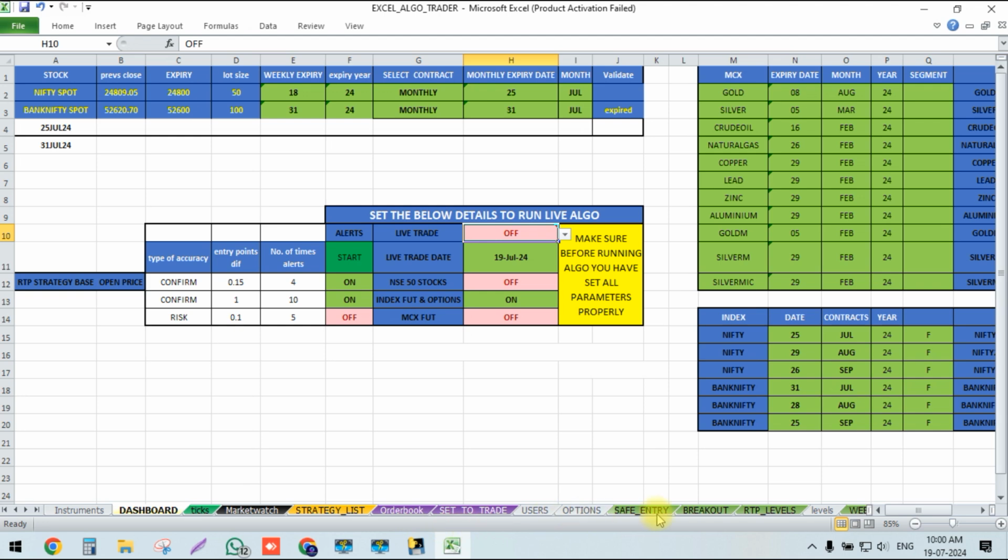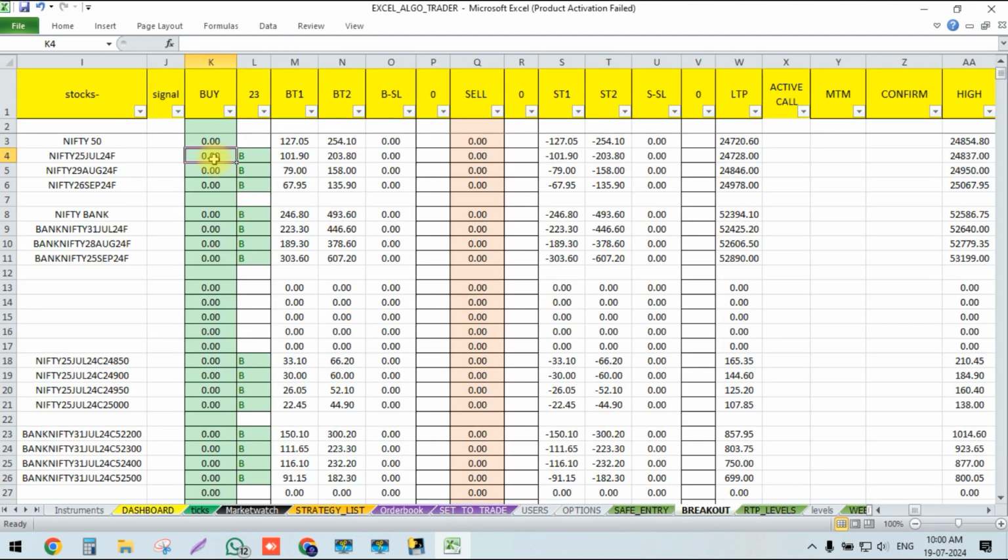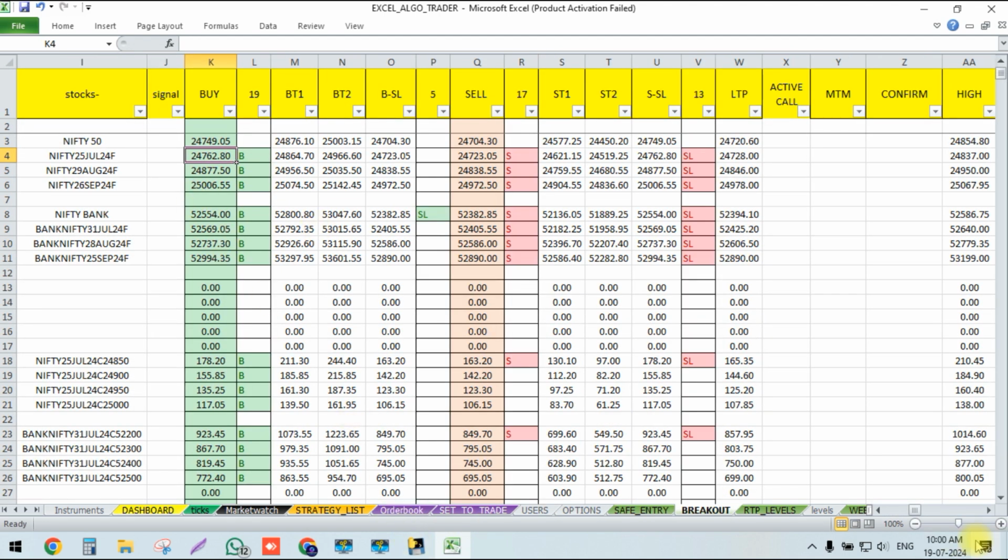Now it is uploaded. You can see here all the buying levels and selling levels are loaded exactly at 10 o'clock. Okay, you can see everything. It is showing near our buying and selling levels. You can see all futures, it is showing sell levels.